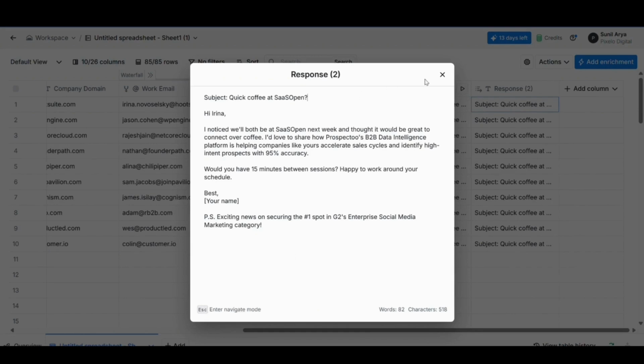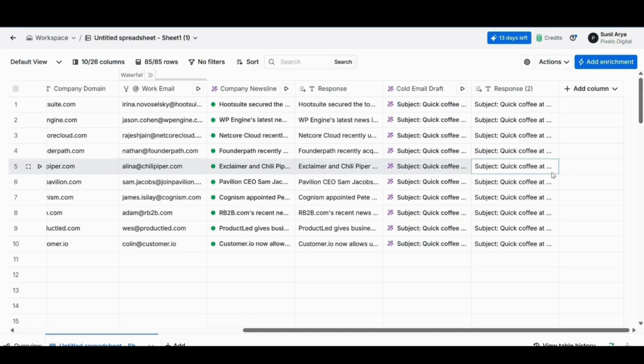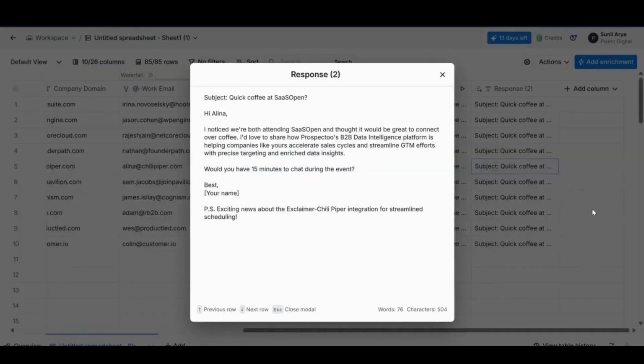Let's also check out another message. Okay, so let's open this. All right, so again, similar lines of thought. If you see the closure, exciting news about the Chili Piper integration for streamlined scheduling. Again, making it more hyper personalized. Also talking about how we are going to be there at the event, and let's have a conversation and chat. So this is something which has been really working for us.